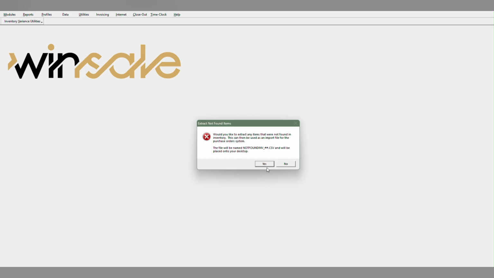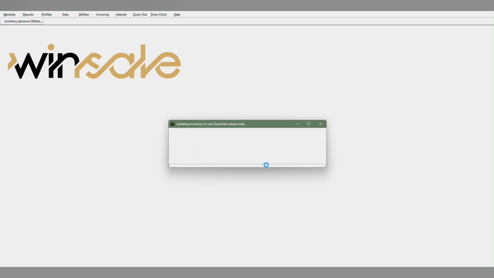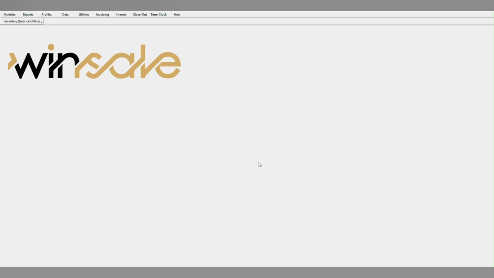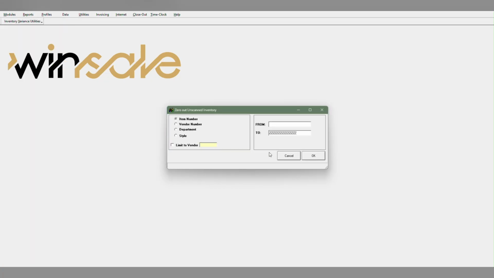So if you say yes here, once inventory is updated, one more step I would say you would do is 0 range of unscanned. So if there's any items that were in the inventory that had any kind of negative or positive quantities, but were not part of your scan, that assumes that you don't have them. So you would do 0 range of unscanned.